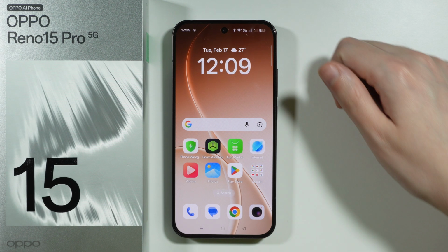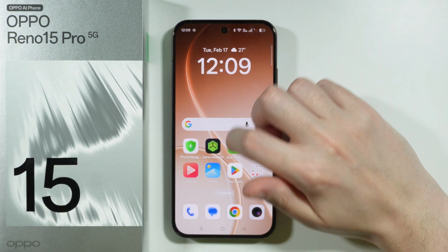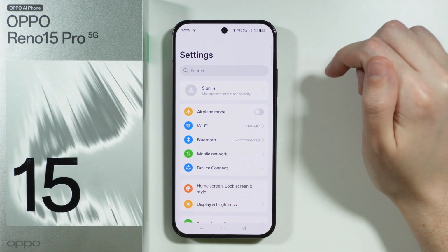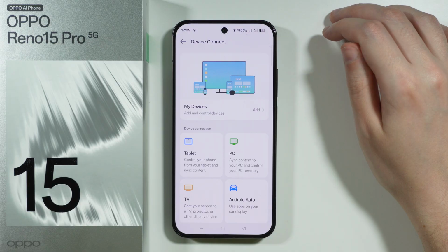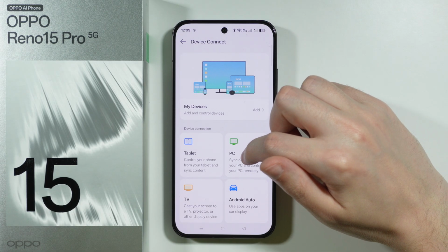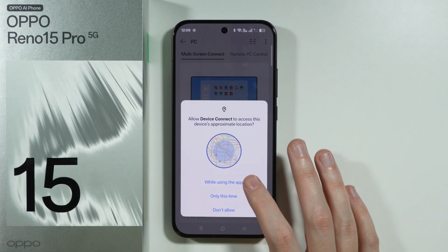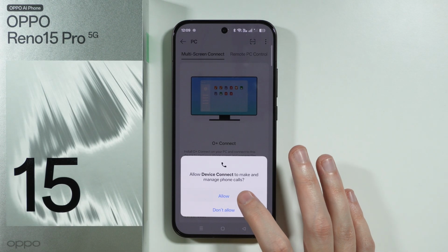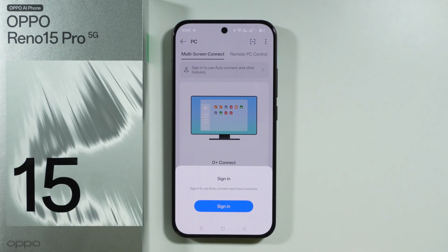If you want to connect your OPPO Reno 15 Pro with your PC with OPPO Connect, then first of all we're gonna go to settings. Now over here in settings you should be able to find the device connect, so we're gonna go over here. Then we have the PC options, we're gonna go here, we need to grant all the necessary permissions. There we go. And it is actually recommended to use an OPPO account.